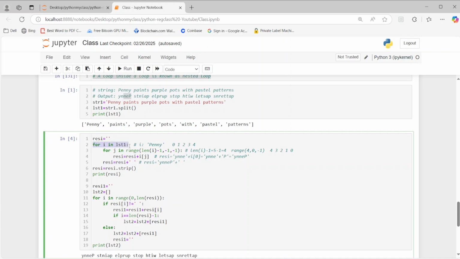So now the control goes back from line number 5 to line number 2. When the control goes back from line number 5 to line number 2, what happens? For I in LST1, I is iterating over LST1 element by element. Already I has iterated over penny, which was the first element of LST1. So what is the next element of LST1? The next element of LST1 is paints. Now the value of I will be nothing but your paints.